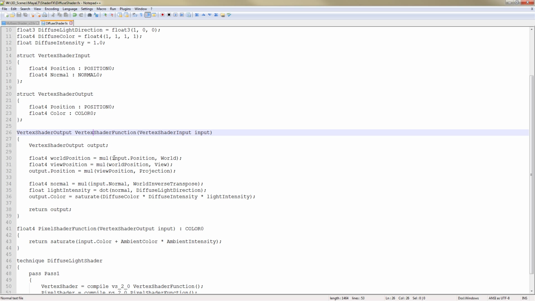So we get the position of that vertex and we multiply it by the world matrix, and that gives us our world position. Next, we want to multiply that result, the world position, by our view matrix, and that gives us the view position, how it relates to the camera. And finally, we want to take the view position and multiply that, doing matrix multiplication again here, using multiply, by the projection matrix, and that will give us the final perspective matched screen space position, what you see on the screen. Now, once we do that, we store that in our output value here.